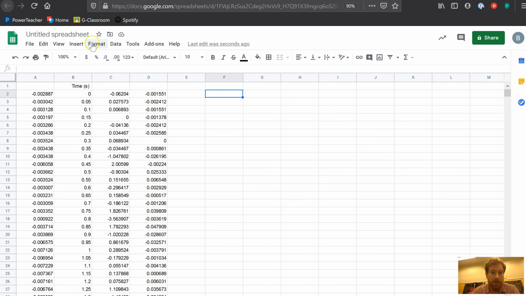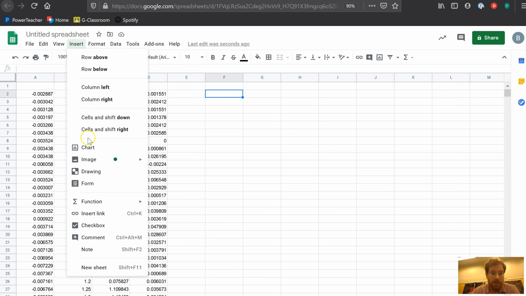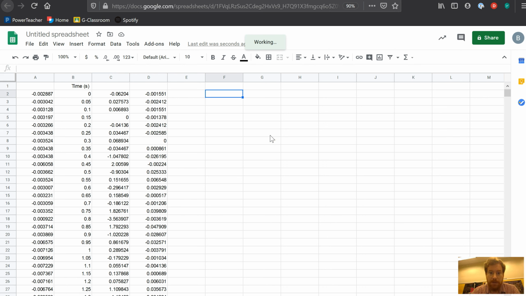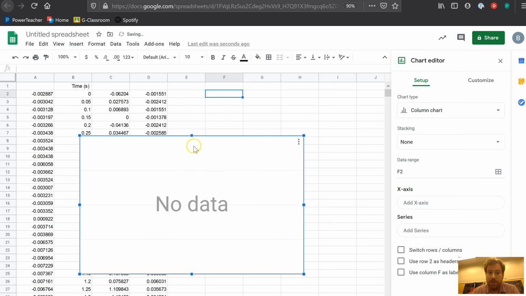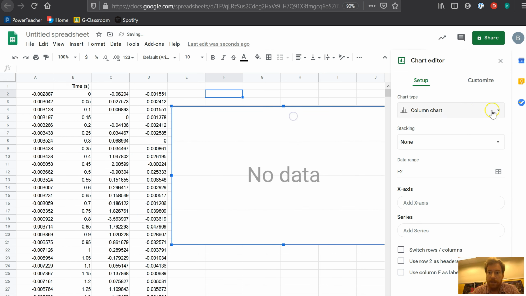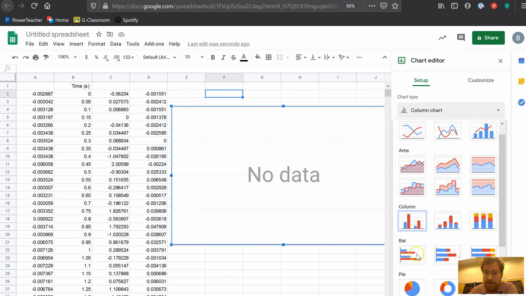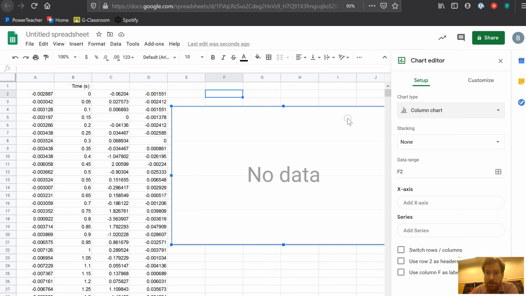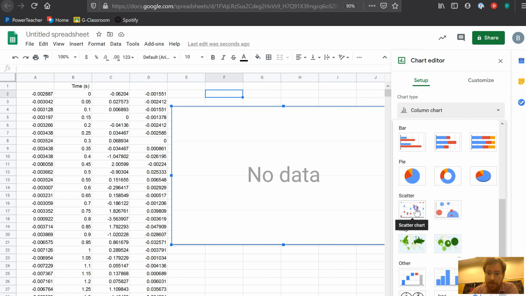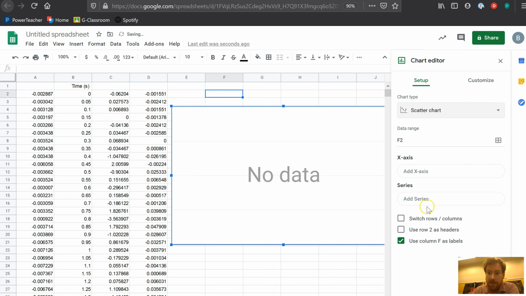So I'm going to go to Insert and Chart, and you'll get a blank chart, and you can tell it what kind of chart. We want to make it a scatter plot because we want to find the correlation between 2 sets of numbers, and the best tool for that is a scatter plot. So if you double click this graph, the options will pop up. You can click on chart type and go down to scatter, and then we need to fill in the data so the chart knows what to put on the chart.